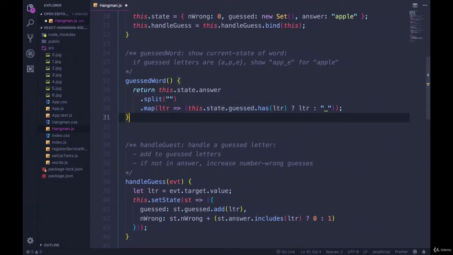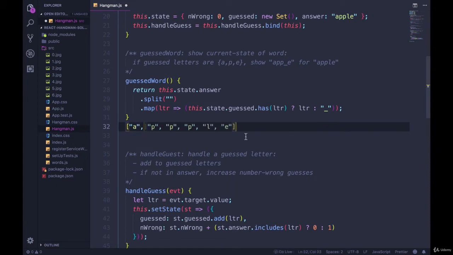We're looping over, we make this array that looks like this. So we make this array when we split the word, this.state.answer. At the beginning, it's always apple. Whoops, I have one too many P's in there. And then we're iterating over it.